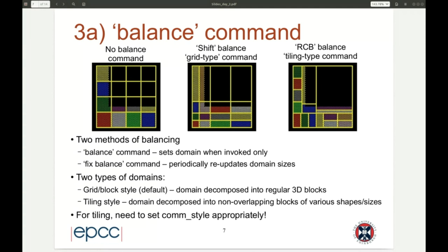Whereas for the right-hand side, we've got a tiling type command where we no longer have a grid. So there is no nice straight line through the system. There's a couple of them, but there isn't nice straight lines through the system. You'll notice that the way that the shift balance works is it's still a grid type, but it's sort of changed the position of the grids to try to even out the number of particles per processor, but there's still a couple of processors that have no particles.